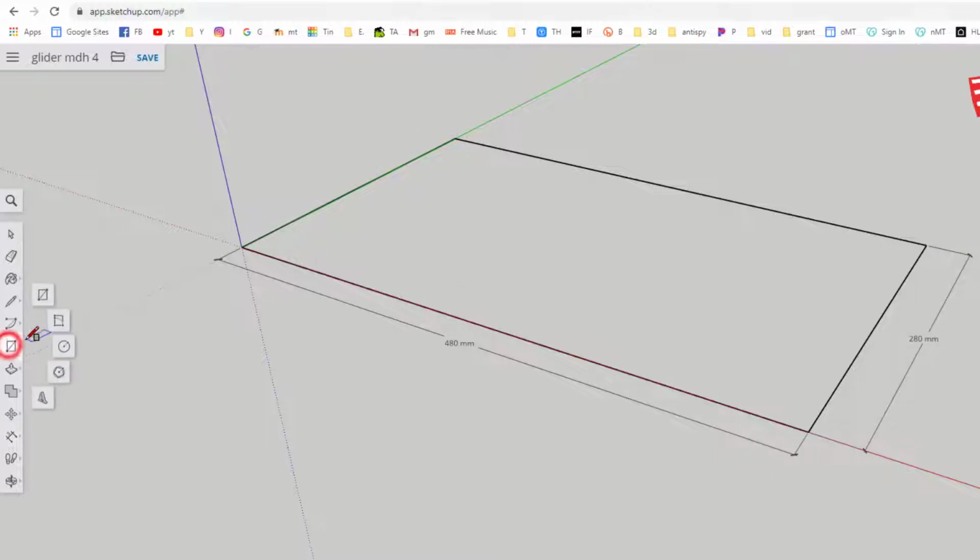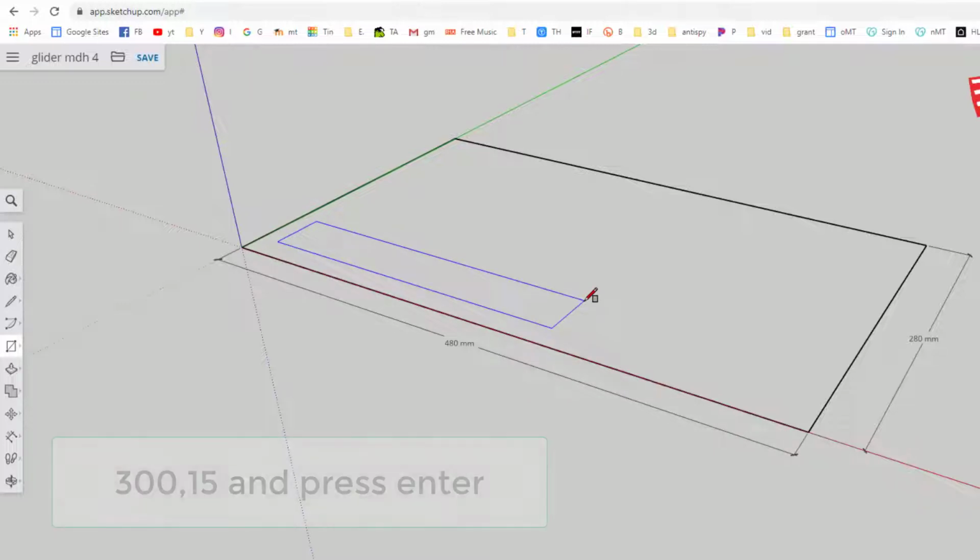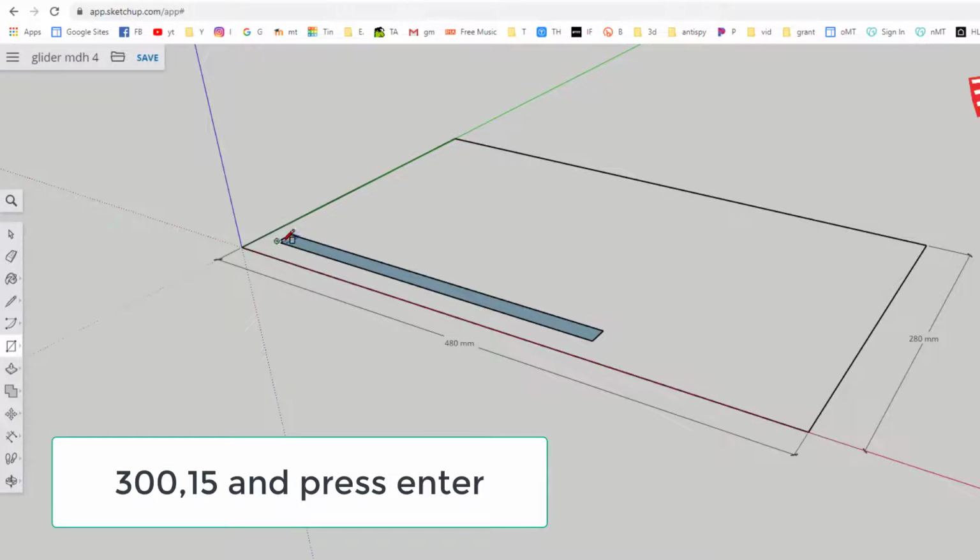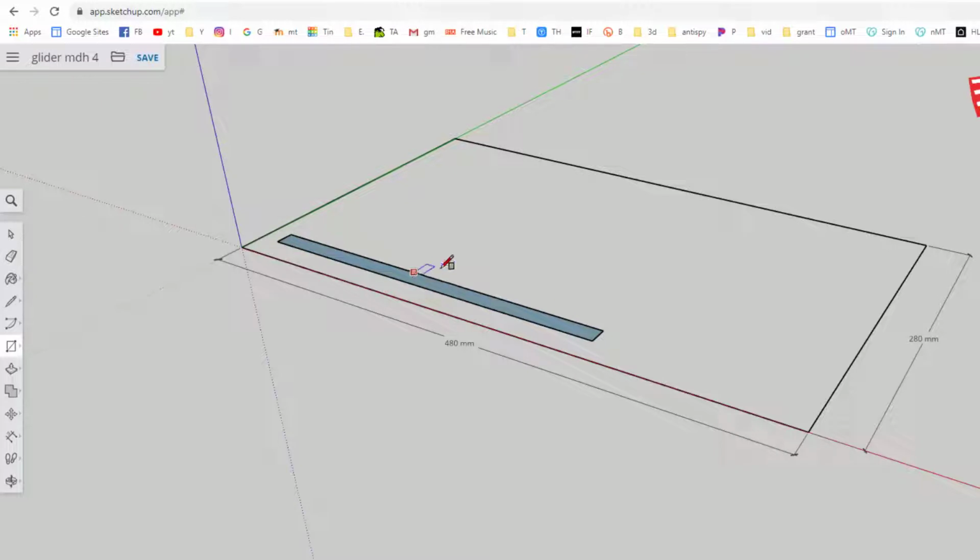We are going to use those same techniques to draw our fuselage. In the area where we can build, click a rectangle, stretch it out, and then I want you to type 300, 15 and press enter. This is our fuselage shape. Now you can choose other numbers later. I'm just going to choose 300 because I know that it works.